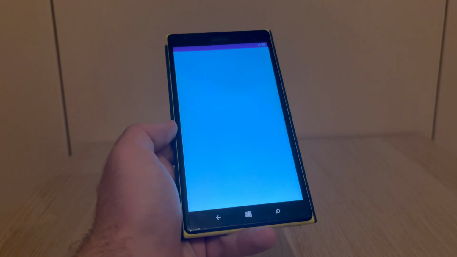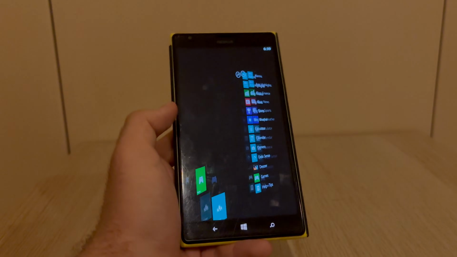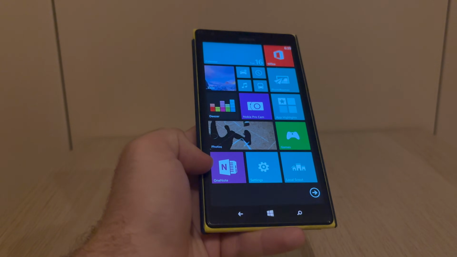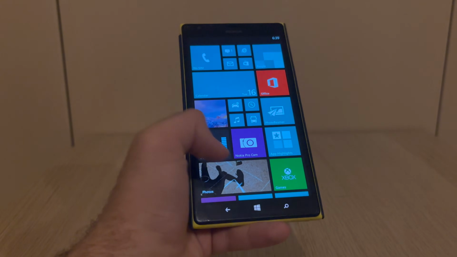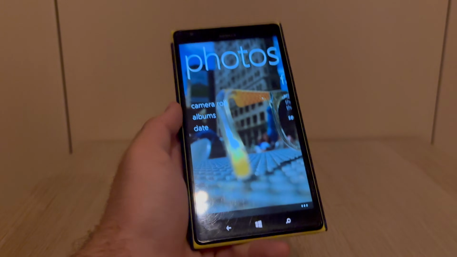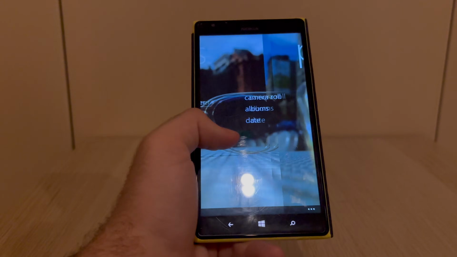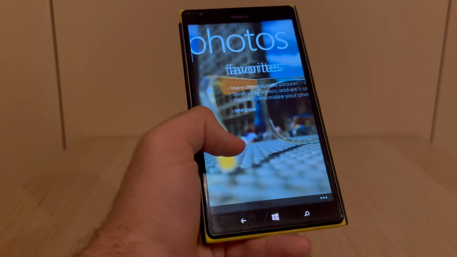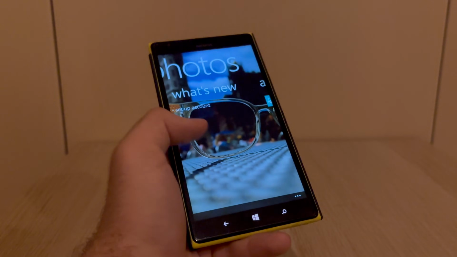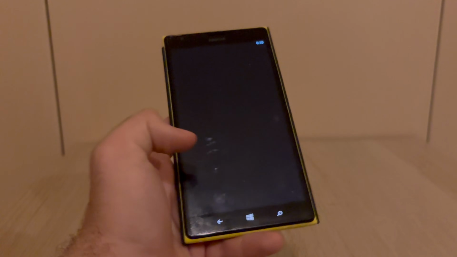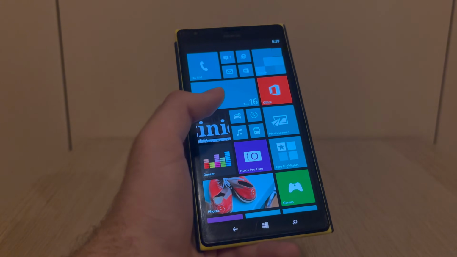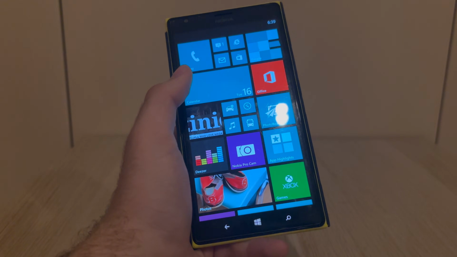OneNote, again, looks the same, but the logo is slightly different, I think. What else do we got? Photos app. Now this, I did see this before and I like it more because it has this panorama effect, and you can even see apps and stuff that do things with photos. I really prefer this over the 8.1 one, to be honest. Same with other apps, they kind of do this as well.